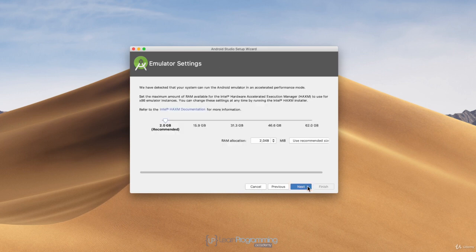Click on next. Here we need to specify the amount of memory we're going to allocate to Haxum. So what is Haxum? Well, you can see that there's a link there to refer to the Intel Haxum documentation for more information. It is a program that's been written by Intel, the people who actually make the Intel CPUs, and it speeds up the performance of the x86 emulators.